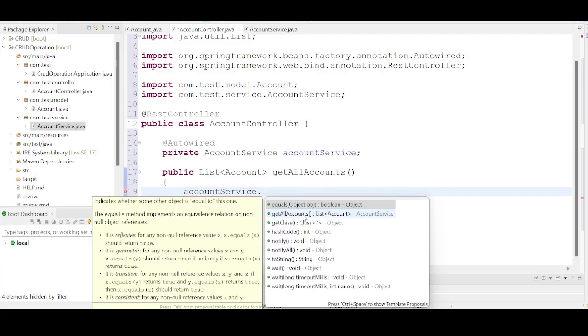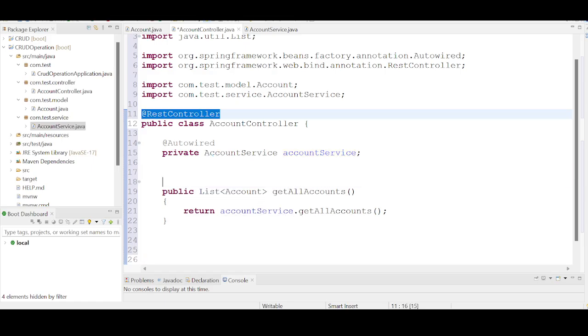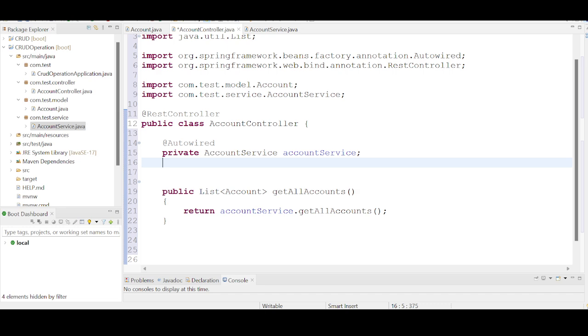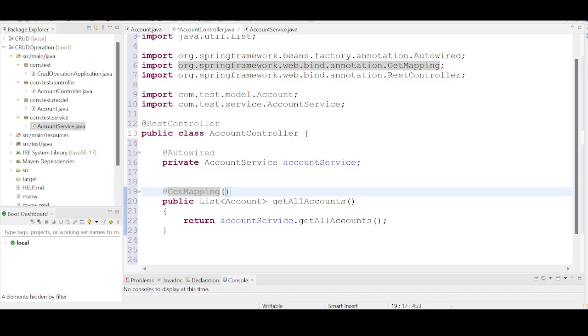Using this variable, I'm calling the get all accounts service method, and I'm returning this. So this is the REST controller, and I need to define the HTTP verb there. We can expect from the client that this is going to be a GET call. A GET call means retrieving data from the server. So I will annotate that with GetMapping to expose an endpoint. The endpoint could be slash get accounts.